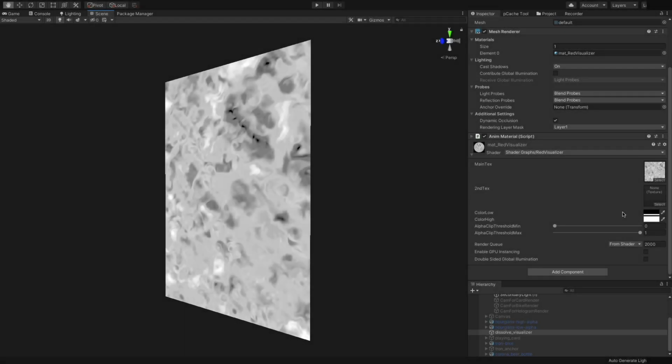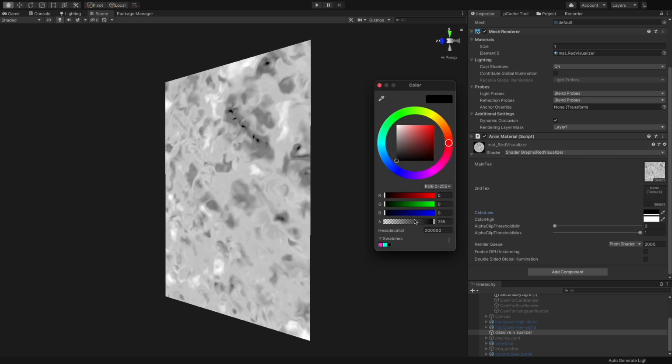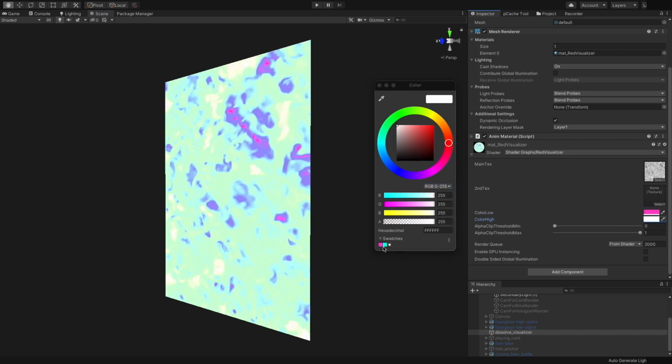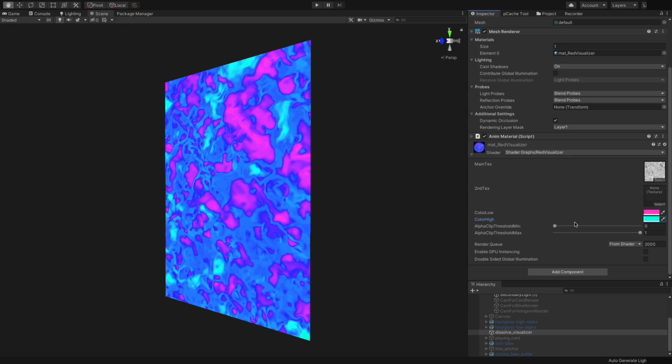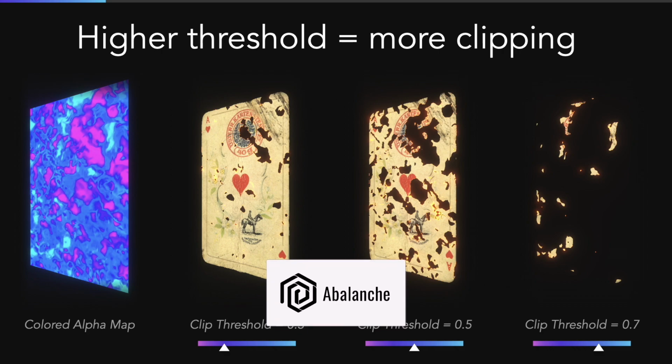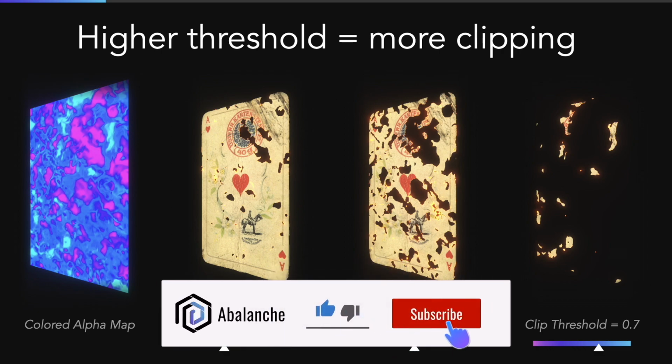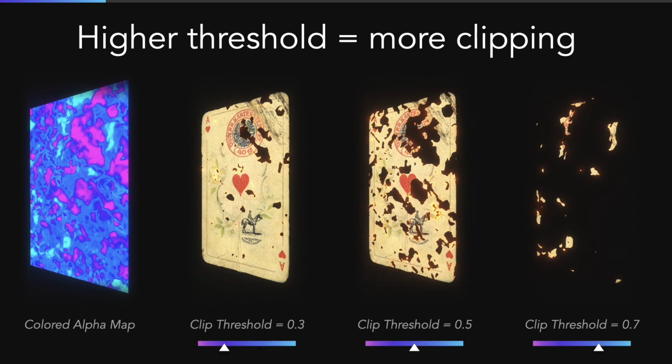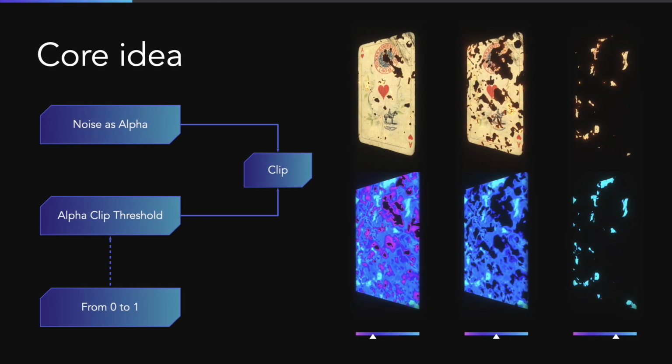Since the black and white texture may be hard to compare nearby pixels, I put colors on it for much better explanation. The pink and purple pixels indicate the lower alpha values, and they will be clipped earlier than the light blue ones. Imagine that we use that noise texture as the alpha map instead of the alpha channel of the main texture. What we get is the dissolving playing card, just by increasing the alpha clip threshold over time. This mechanic is so simple that the core idea diagram cannot be more compact.